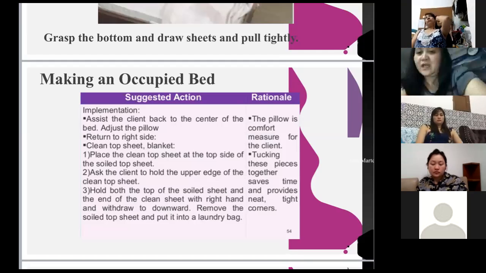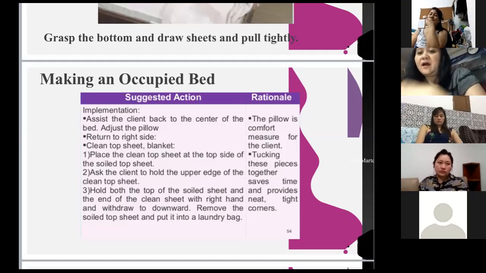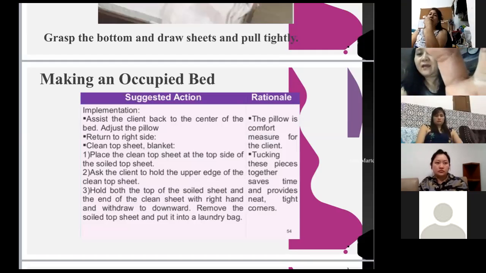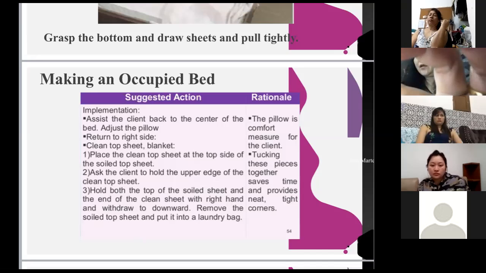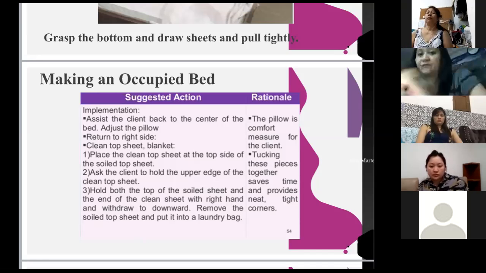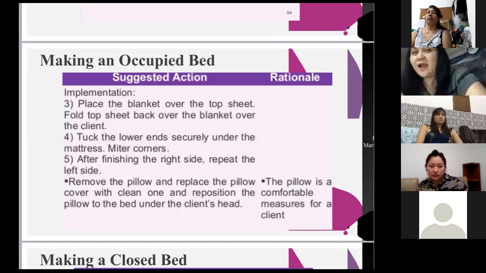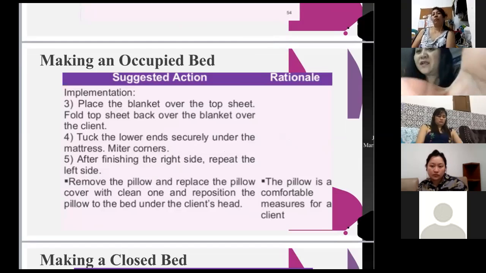Now, eto yung pag nakalagay dito, hold both top of the soiled sheet and end of the clean sheet with right hand and withdraw downward. Remove the soiled top sheet and put into the laundry bag. Ganun din po siya eh. Ang lahat ng pagkagawa niya, it's either occupied bed and open bed, pareho lang sila.